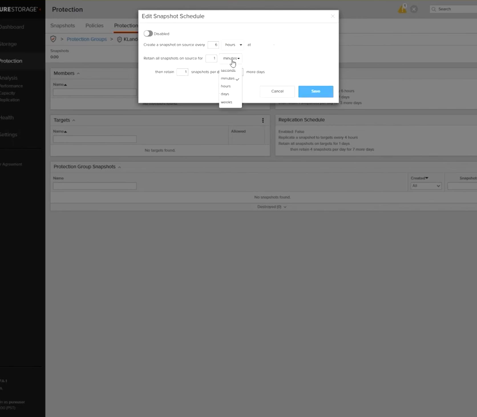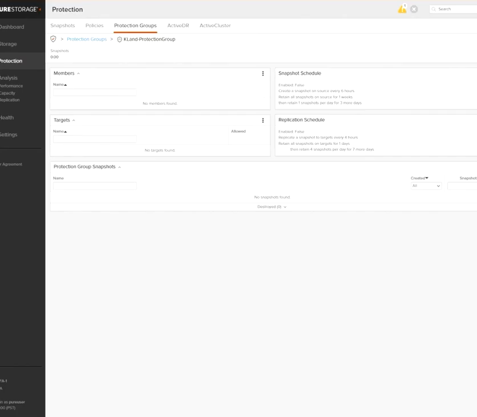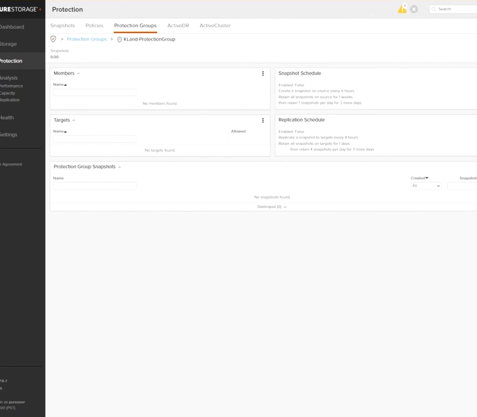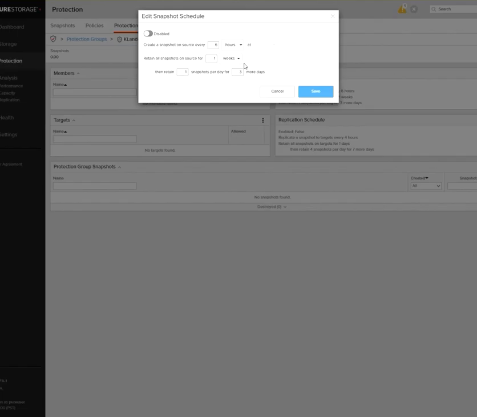So what if I take that retention out to 1 week? I am going to be able to do that, because again, it's increasing it. I'm keeping a snapshot every 6 hours for 1 week, and then I'm extending it for three more days to retain one of those snapshots. But now that I've taken it to weeks, as you see, I can't reduce it. I can't take it down to 1 day like it was before, because I've already extended it out to 1 week.